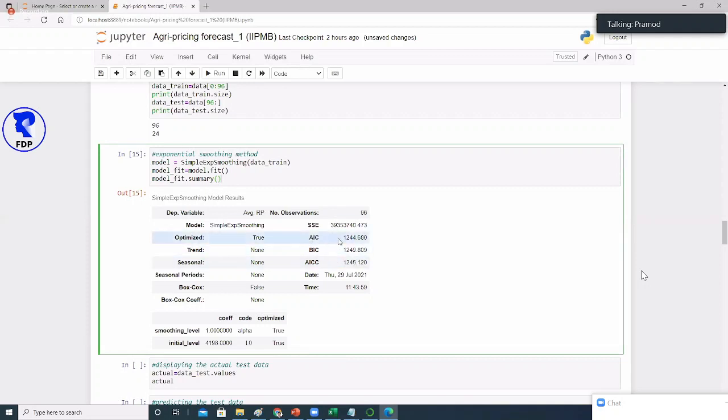A little more information. Akaike information criterion is 1244, BIC is 1249 or 1250, close to that. Then the corrected AIC is 1245. So unless I get into other models, I cannot really conclude anything from here. I need to refer to the other models. Now the model is simple exponential smoothing, and it is optimized, and the initial level is 4198. Already you might have seen that. Then the model coefficient, the parameter alpha, is calculated to be 1 here.